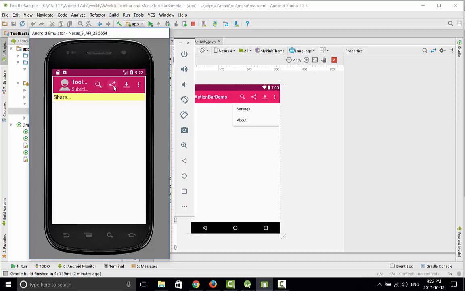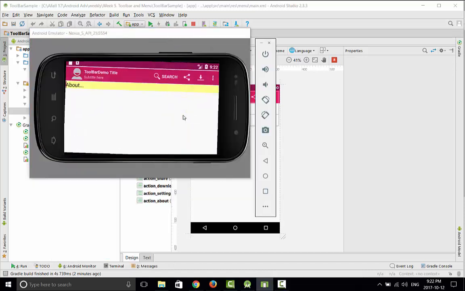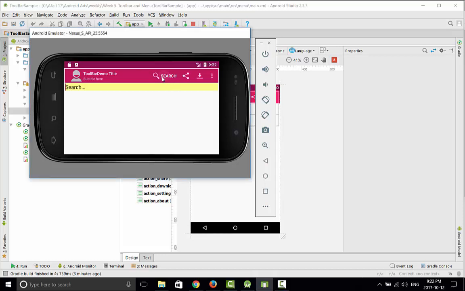And we can test them. All of them work. And we have an overflow menu item with settings and about. Once we rotate the phone, we have more space. We have a space for the subtitle. We have a space for the text for the search button menu item, and the rest is similar to the portrait phone application.